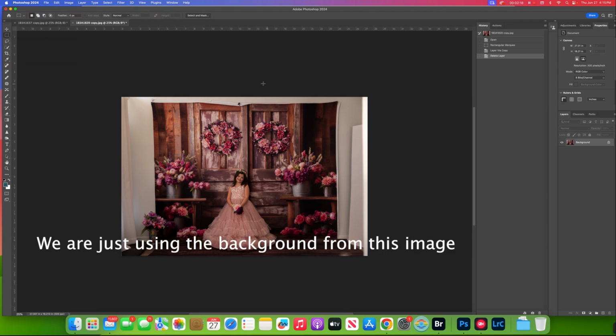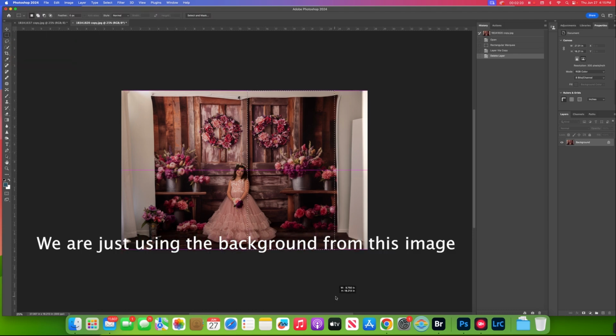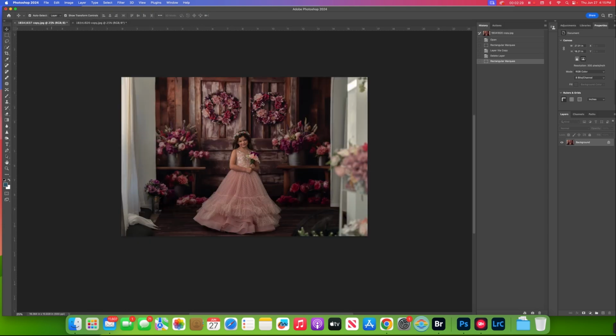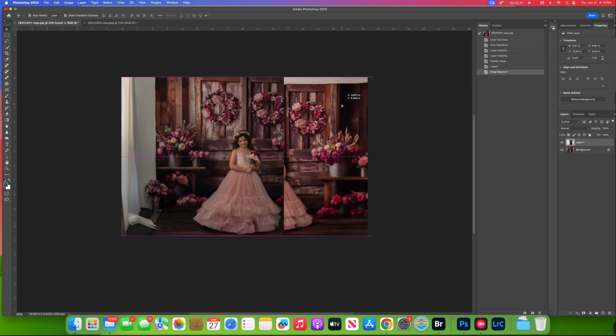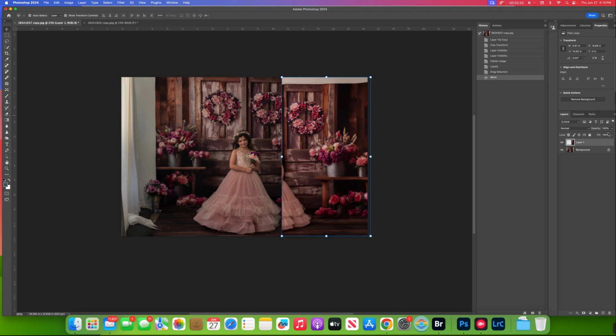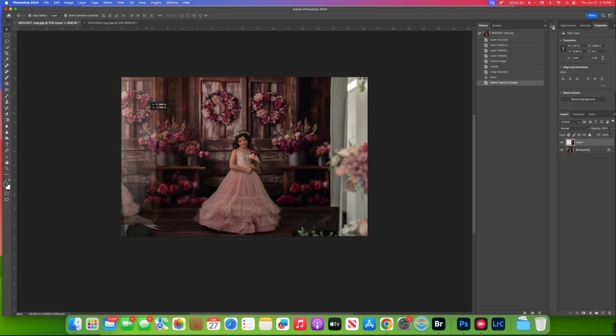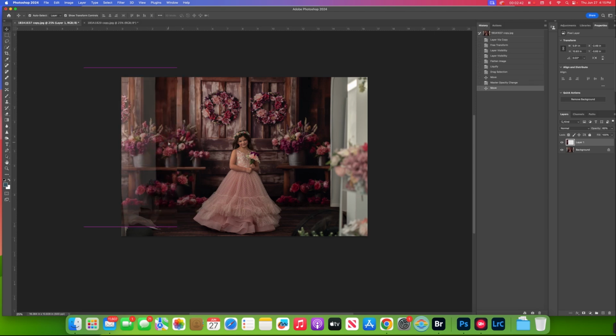All right, so we're going to go to rectangular marquee tool, and I'm going to select that right to the edge of that backdrop print. And then I'm just going to drag it over here. And I'm going to bring down the opacity so that I can see through it to line it up.